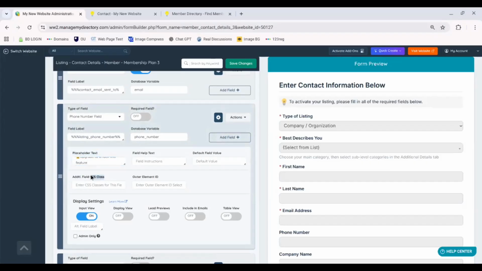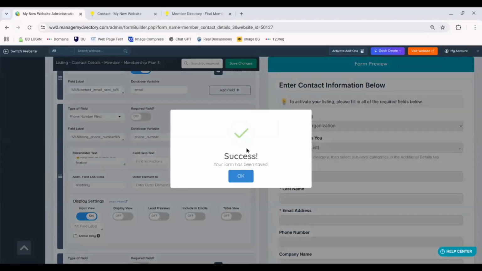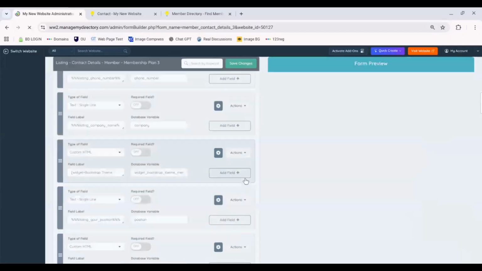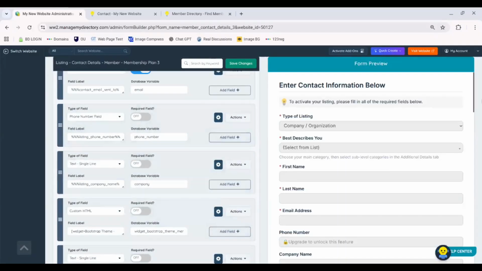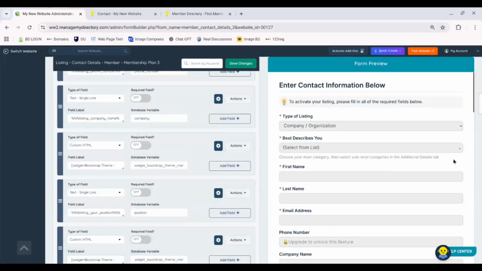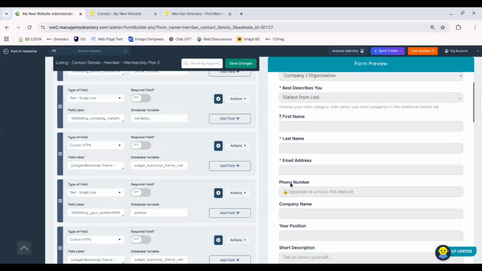In the additional field CSS class, I'm going to type in, all one word, readonly, lowercase. So all one word, readonly. I'm going to save that. And then on the preview on the right-hand side, when the page loads, you will see that this feature has now appeared. So what we've done essentially is we have locked the phone number. We've made the field read only so that people aren't going to be able to type in there. And we've also said to them that to unlock this feature, they need to upgrade.